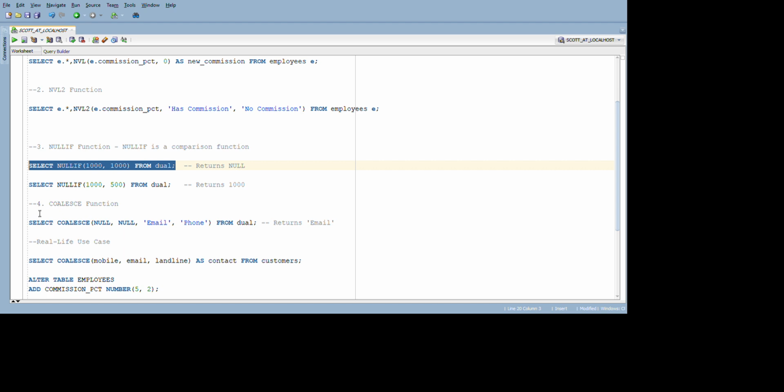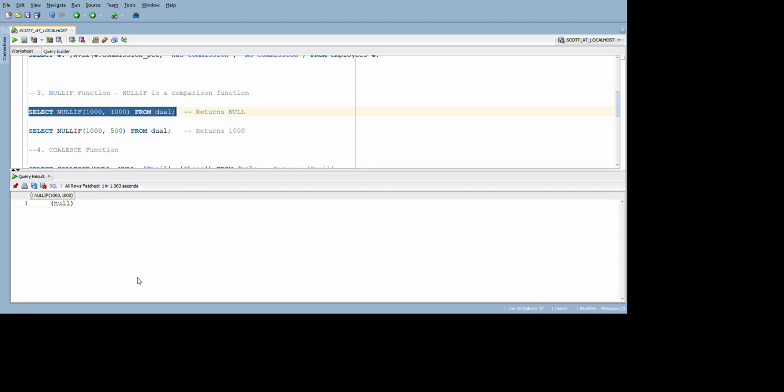Let's run the first query. See here, it returns null. Let's run the second one. It will return the first one. This is how it works.